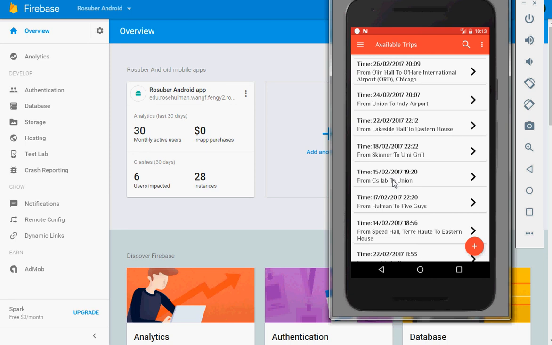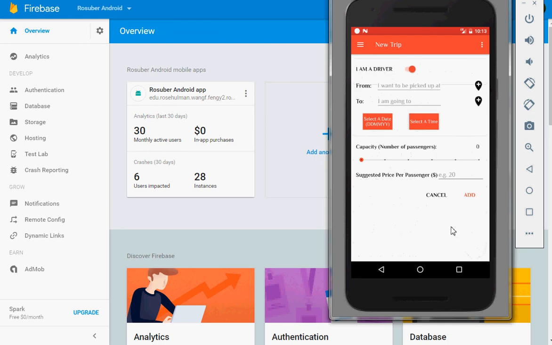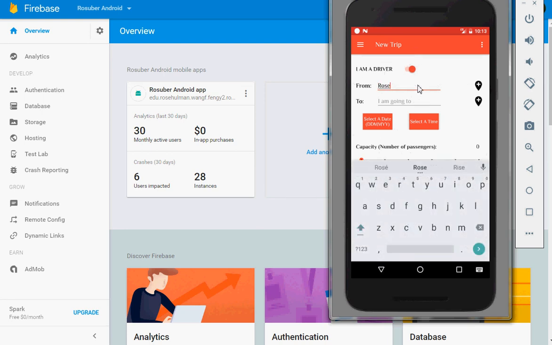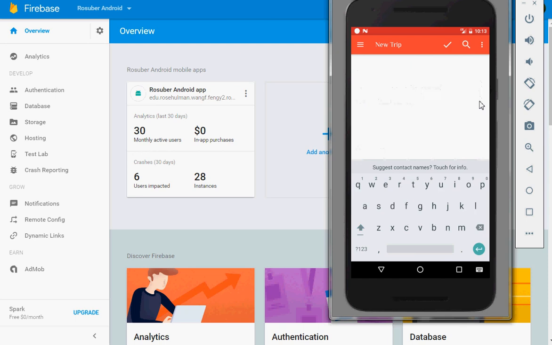The most important part of this app, you can add a new trip by clicking on the tab. In this page, you can choose to be a passenger or a driver. You can enter the information about the origin and the destination of this trip in two ways. You can just simply type it, or you can click the little icon on the right to use Google Maps.